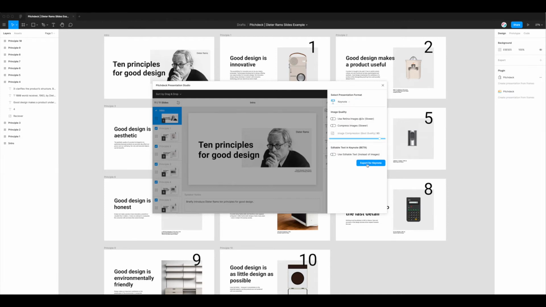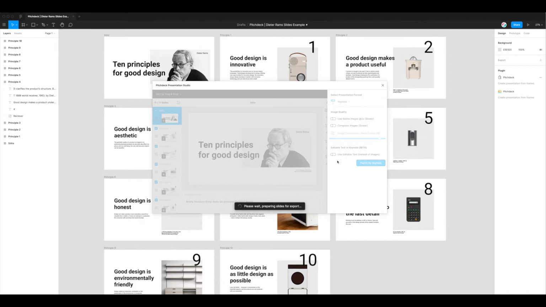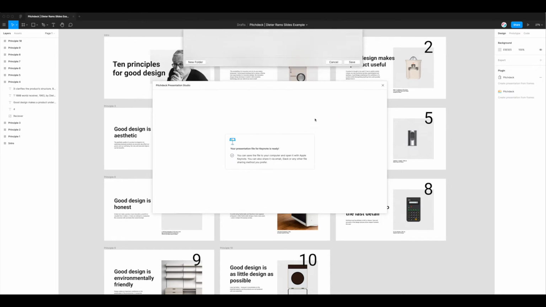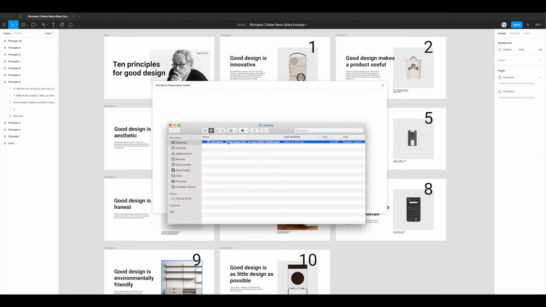I'm going to click on Export for Keynote and click that. And what this is doing is it's just exporting these slides into a Keynote file that we can open in a moment. And it'll be editable as far as the images and layers go. But the text layers in this example will not be editable. They'll be rendered as images.